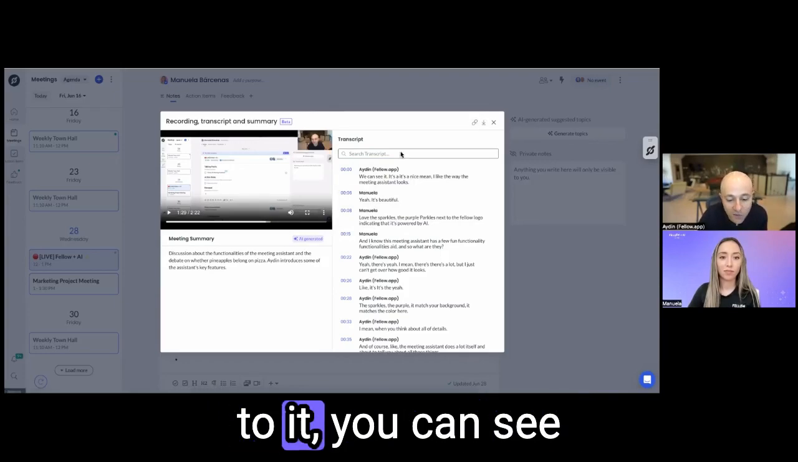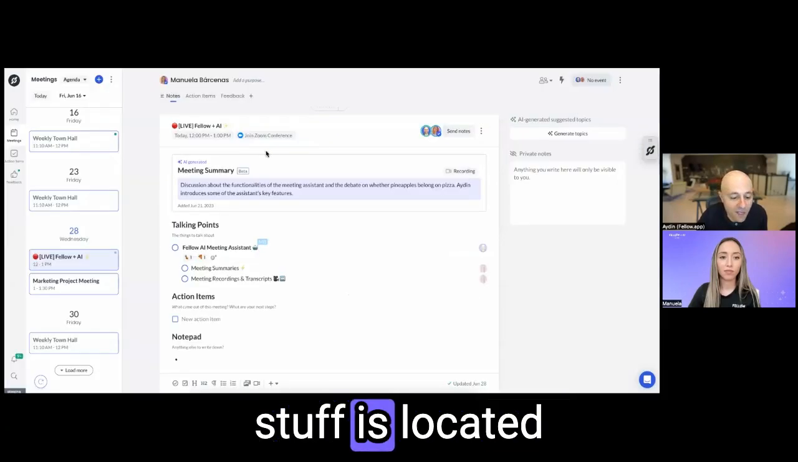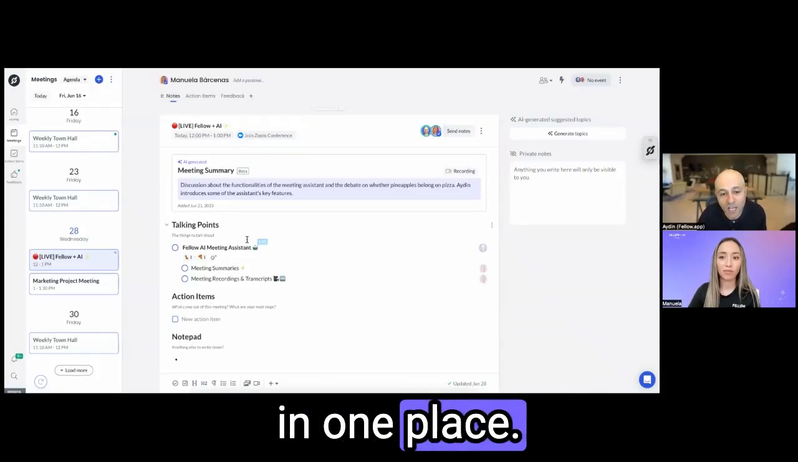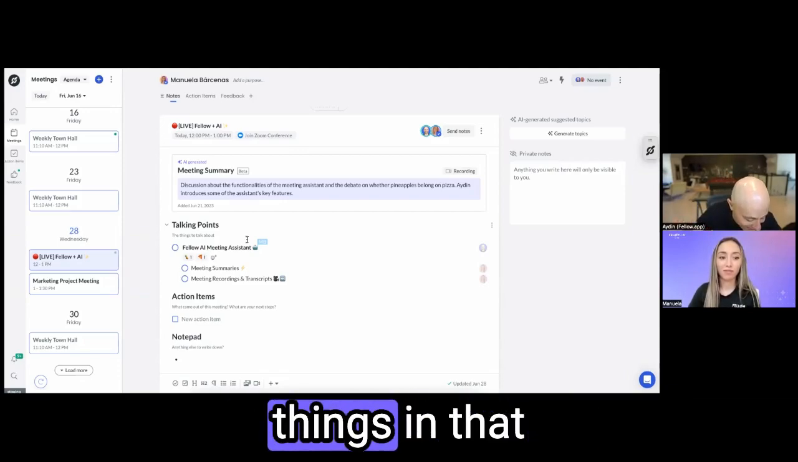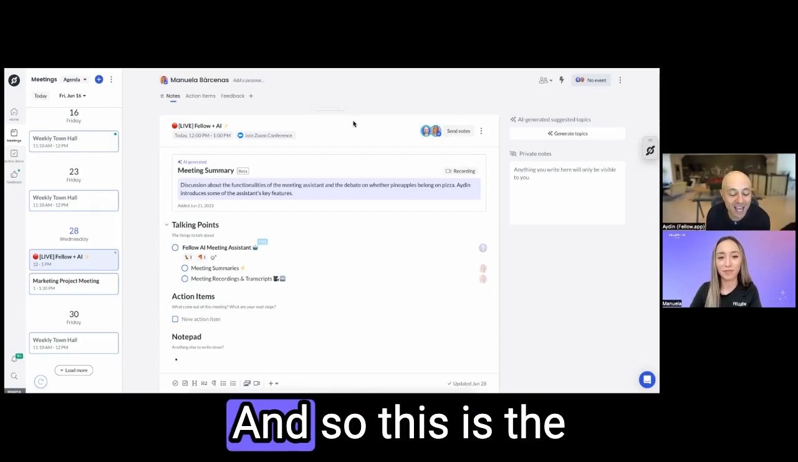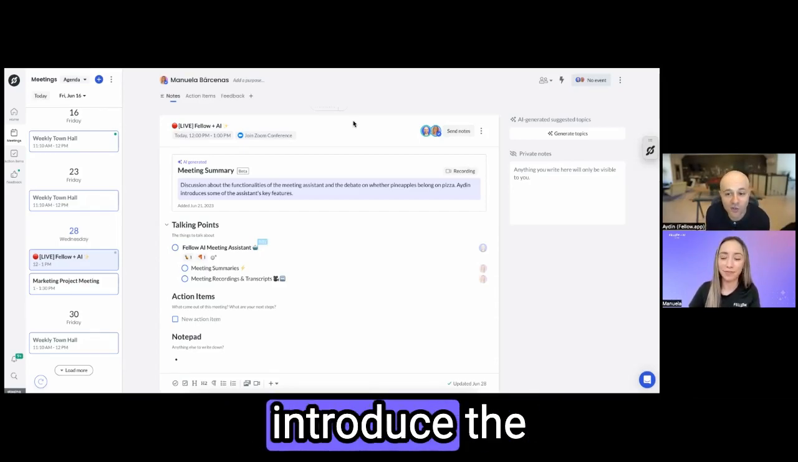You can get a link to it. You can see the summary. And the important thing is all of this stuff is located in one place. Fellow becomes a holistic solution that includes all of these different things in that one location. And so this is the first thing that we wanted to show you today. We wanted to introduce the Fellow bot.